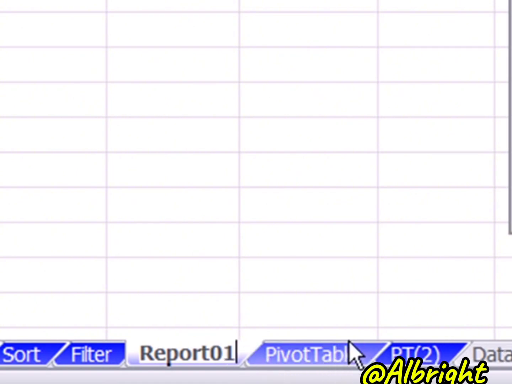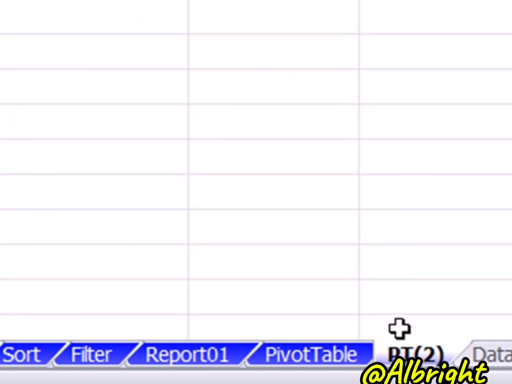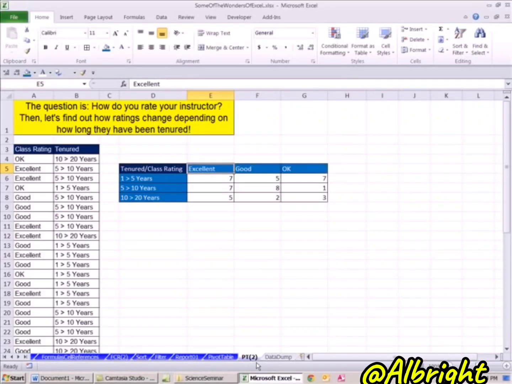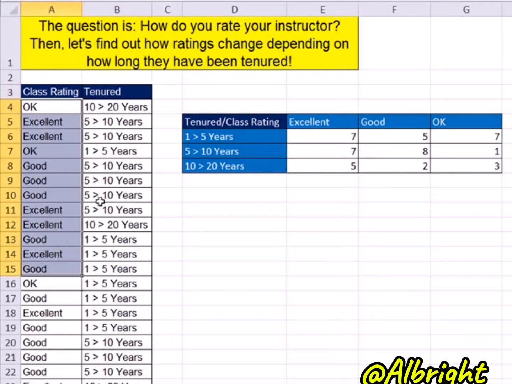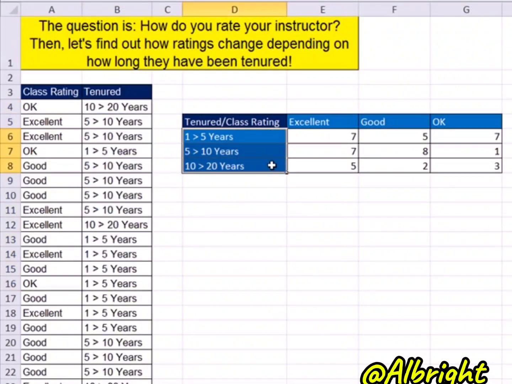All right, now I'm going to come back over here. There's our data set. And then I'm going to come back over to PT2. This is our second example for a pivot table. So here again, we have field names or column headers at the top, and then some data. Class rating for instructors and how long they've been tenured, so they've been grouped. And here's our picture. Oh, these are row headers. These are column headers. And here we want to count.